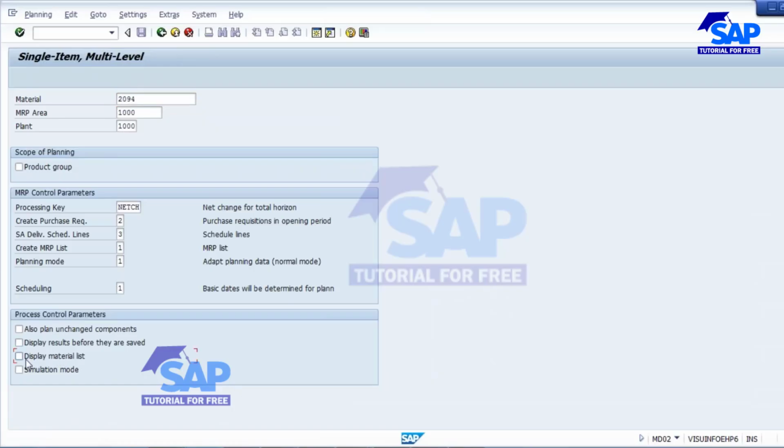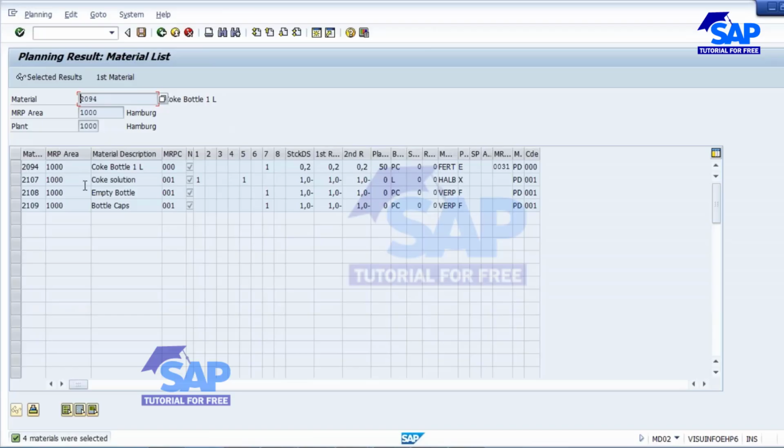Now the other one is simulation mode. Simulation mode is nothing but a trial MRP run. Even though you run MRP, the results will not get saved to the database. You have to save it manually. See, the log is not coming, the display material list is coming. Now you have to save it, then only will the results get saved to the database. Otherwise it will not get saved. It's like a trial MRP, simulation MRP.